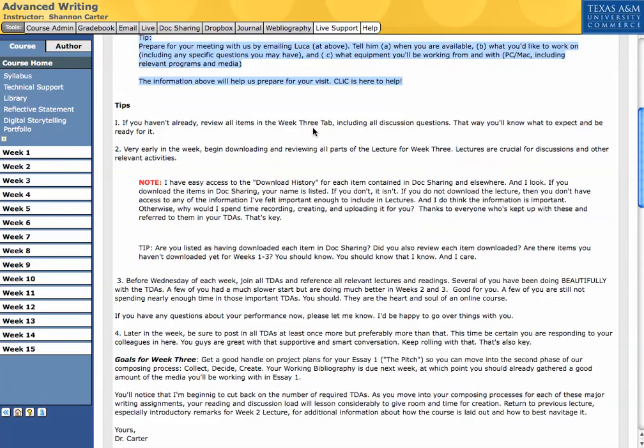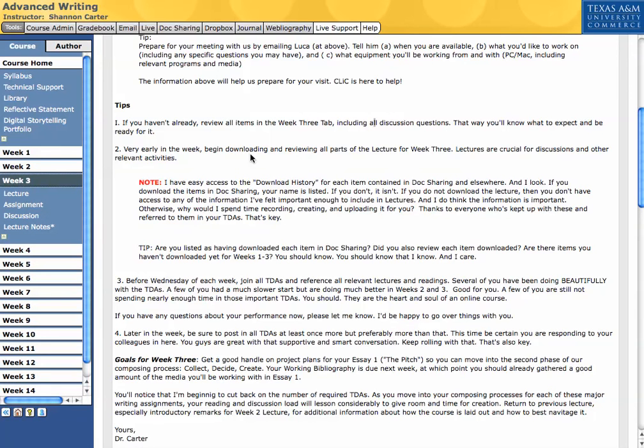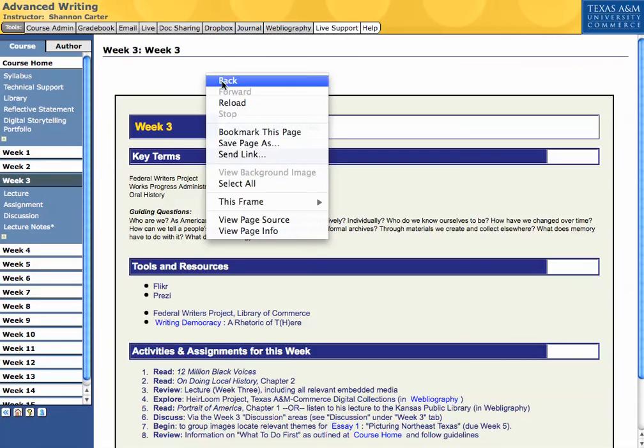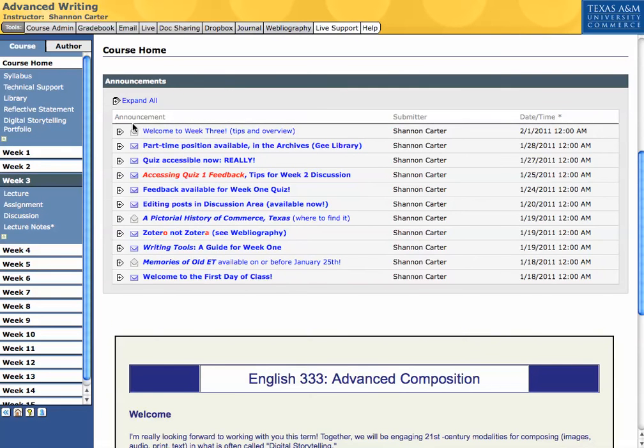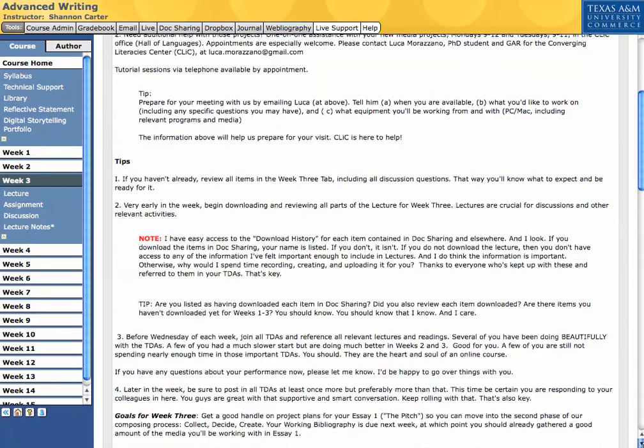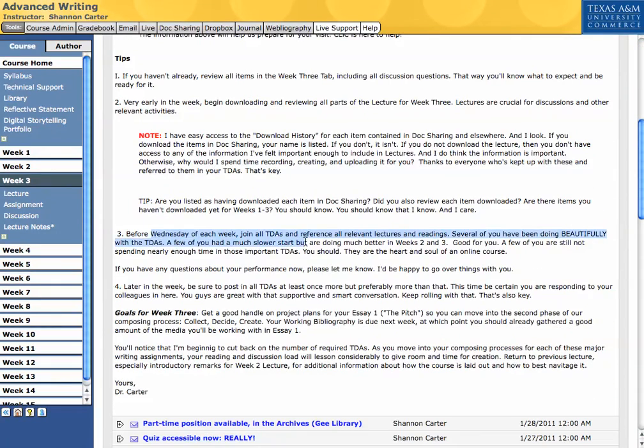Begin by reviewing everything in the week 3 tab. This is the week 3 tab. Then very early, check out the lecture and begin downloading that stuff. This is where I'm reminding you about the download history. Then I'm telling you to also jump in before Wednesday to all the threaded discussion activities. Our goal for this week is to get a good handle on your project plans for your first essay, so we can begin the second phase of your composing process.